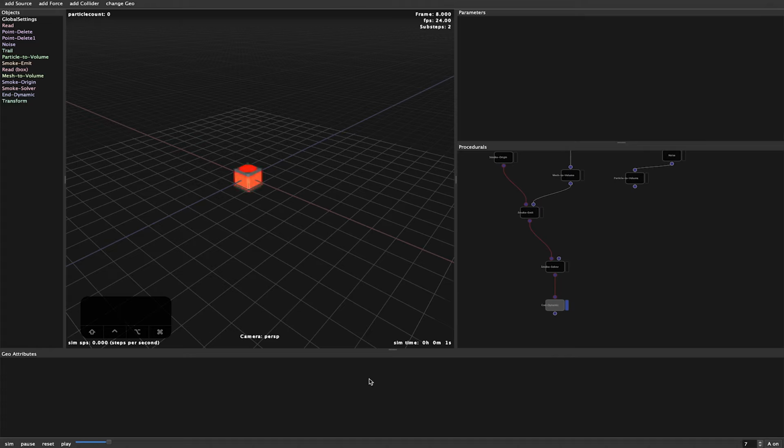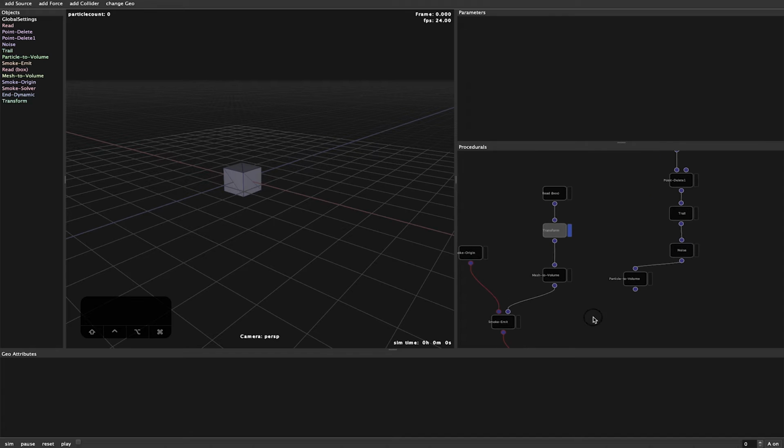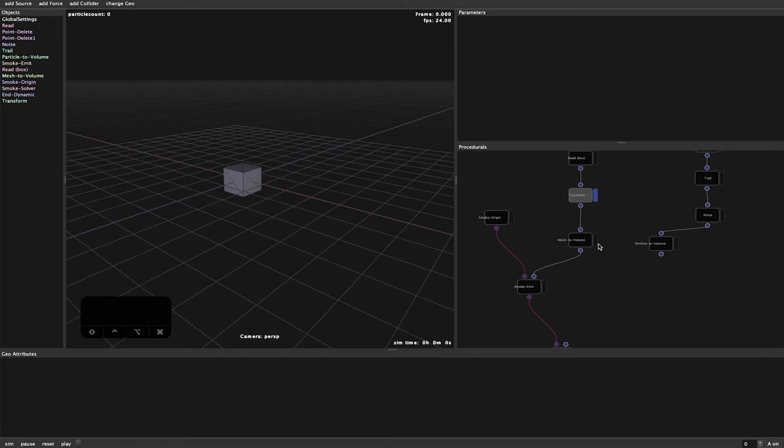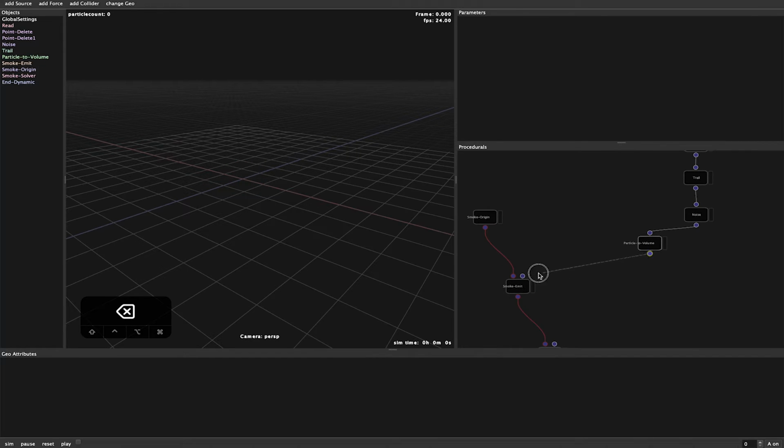If we now hit the sim button, we can see that the simulation is working. The sim uses a cube for the emission, which got also a transform node and a mesh to volume node to turn it into a volume. We can just delete this part and replace it with our particles.